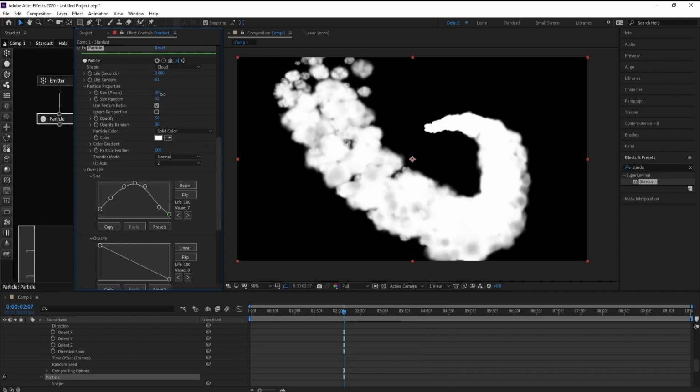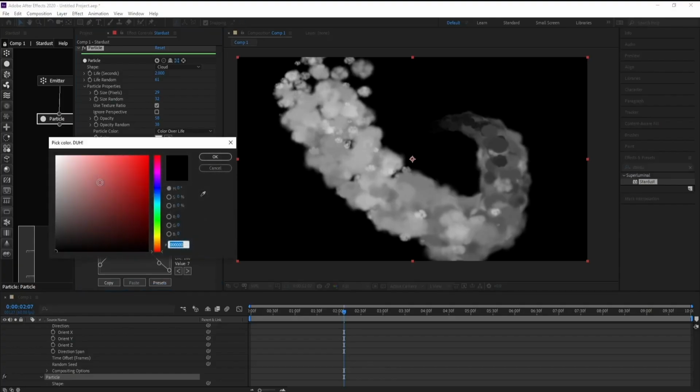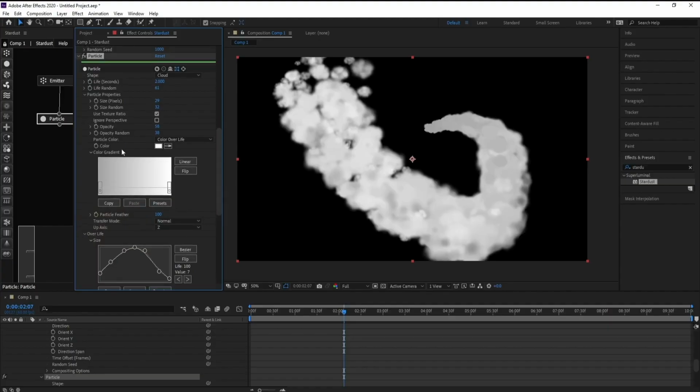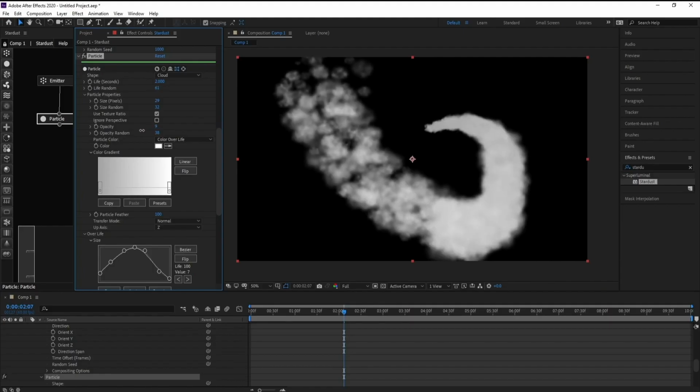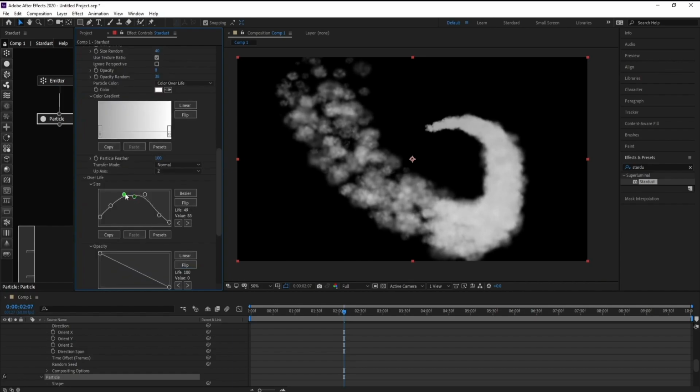Okay, size a little bit, and also I will go to color over life and I'll change this color to gray, something like this, and see. Okay, now opacity, let me decrease it, and also size, I'll increase it, and life random. Okay, size also something like this.